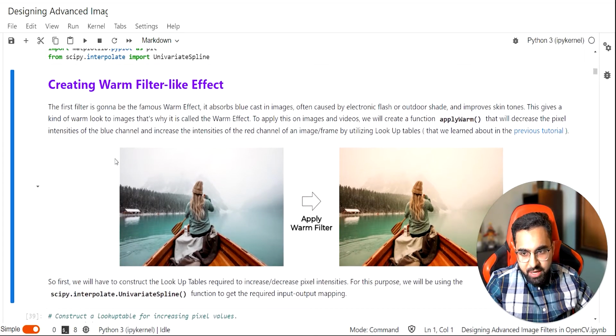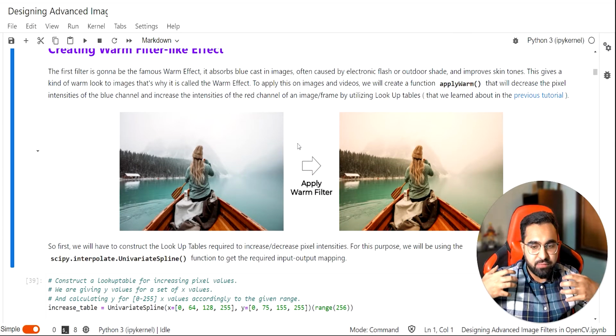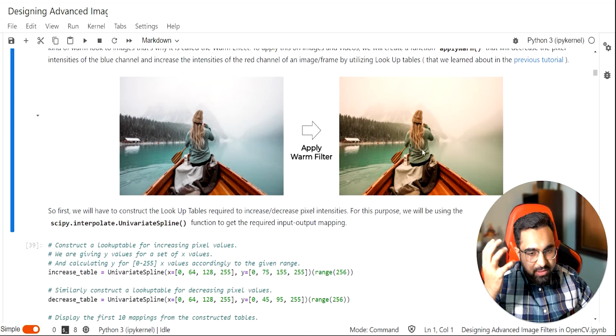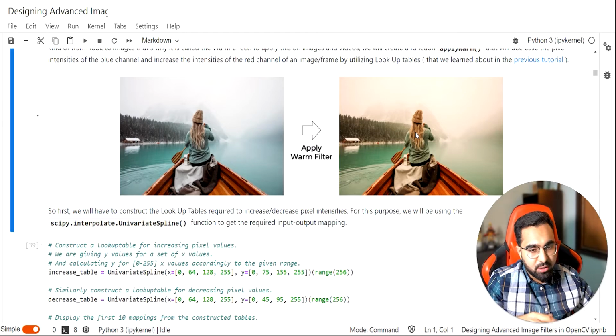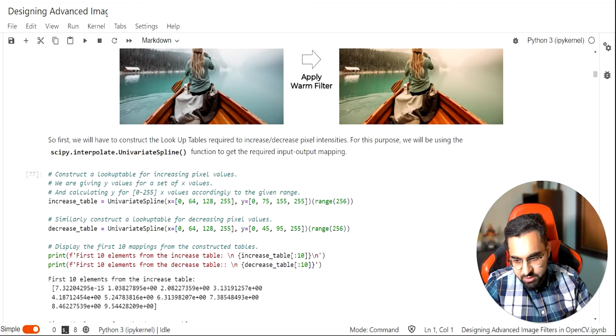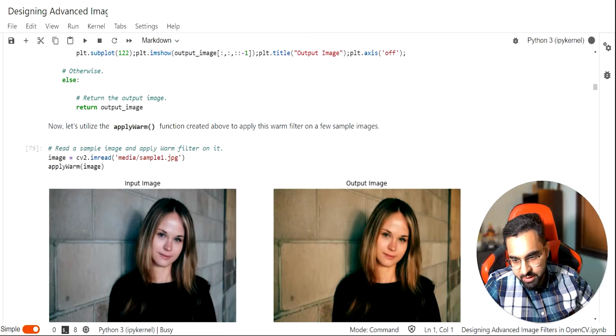And let's start off by creating this warm filter effect. This is a very popular filter, which enhances the red channels of the image, and then it also reduces all the blue in the image. So ultimately, it gives a warm effect on the final image, and it's a really exciting effect. Something like this, and I'll show you some examples of what it does exactly. So yeah, let me just first run this one, and once I've run this and shown you some examples, I'll explain how this is working.